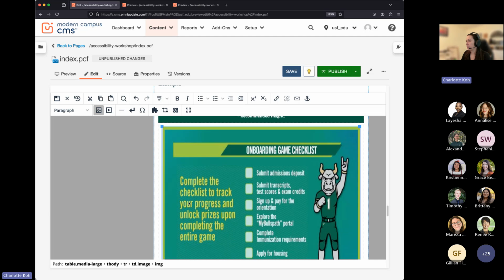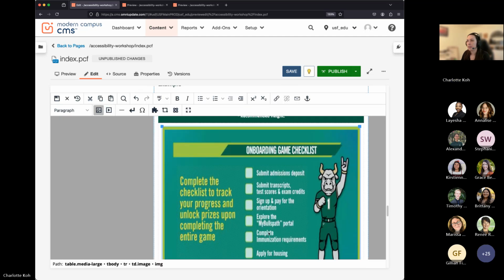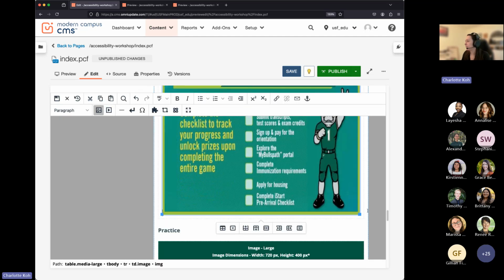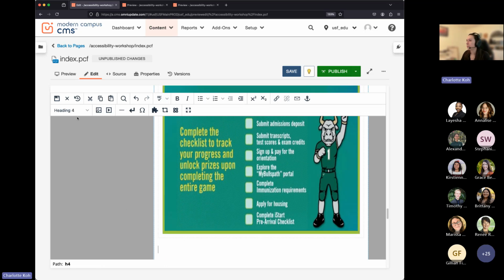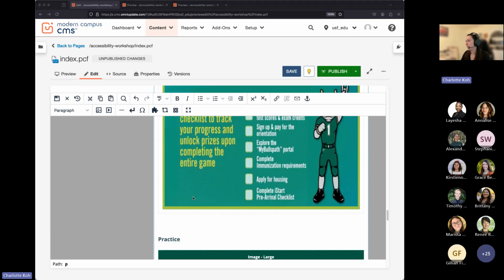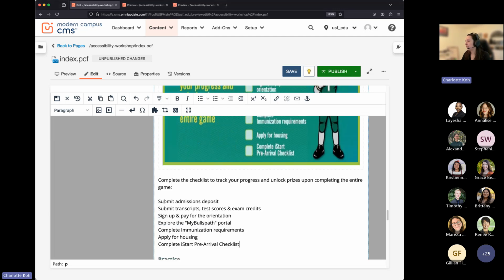So let's click on the image and open up the properties and change this incredibly unhelpful alt text to something like "onboarding game checklist, extended description follows," and click save. And then immediately after the infographic, I'm going to make sure that I am on a paragraph, and I'm going to reproduce that intro text, the complete the checklist to track your progress. And then I will paste some stuff I prepared beforehand.